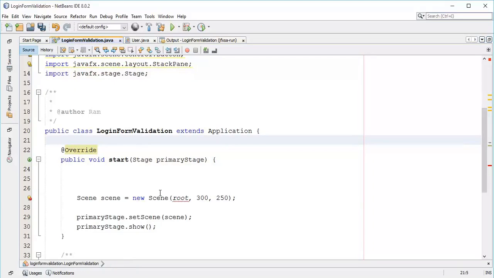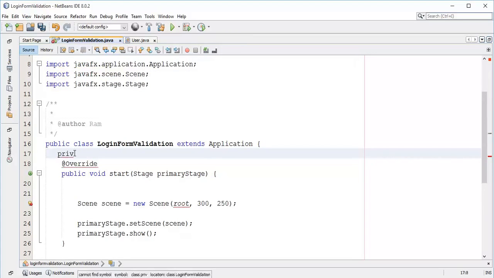I'm going to add a password field for a login form. So let's say private final static String MY_PASSWORD equals to new, assign a password in the string format. So I will say admin semicolon.